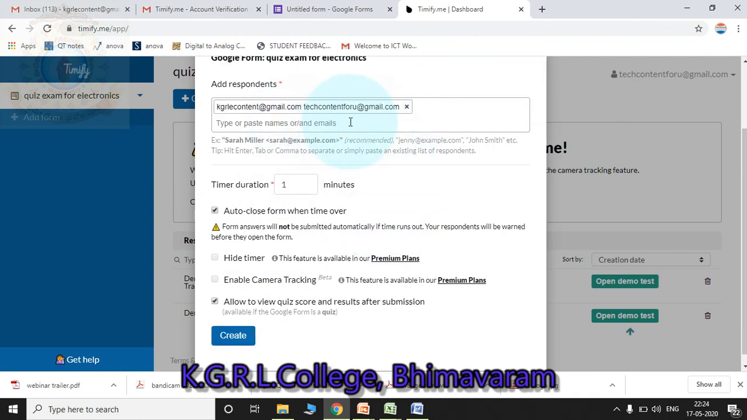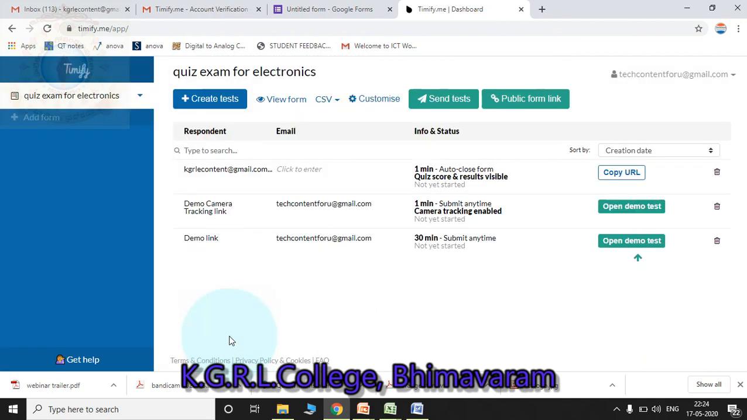So you need to add the email ID of the students, or at random just add one or two email IDs here. Select the number of minutes here. Okay, allow to view quiz score after the immediate submission. That is depending on your intention. Try to click plus create here. Here please see, the copy URL option is there. So this URL you need to distribute to your students.